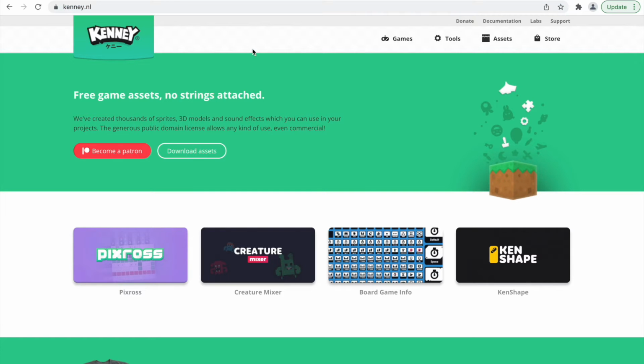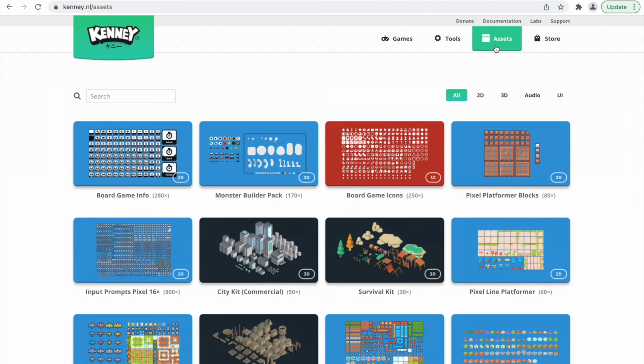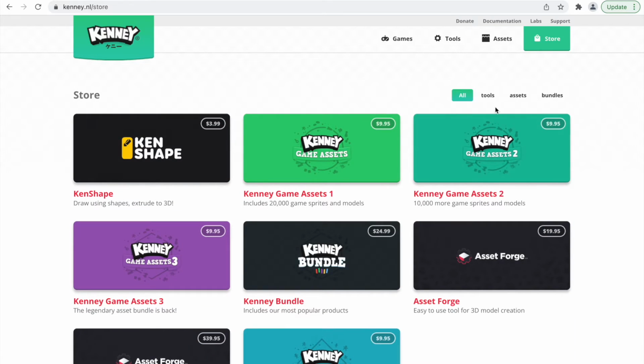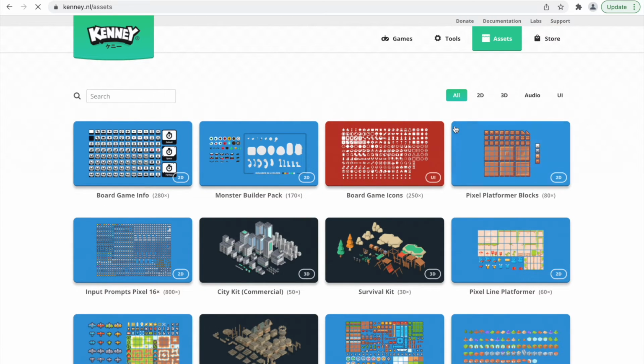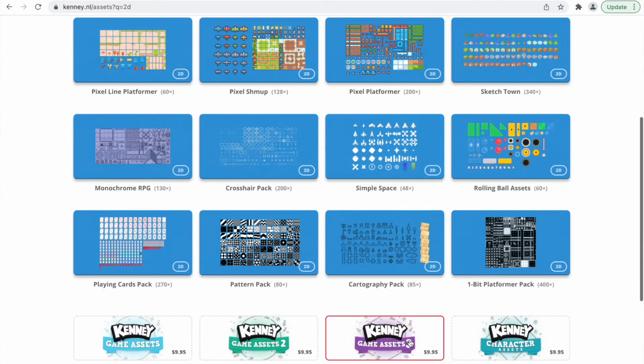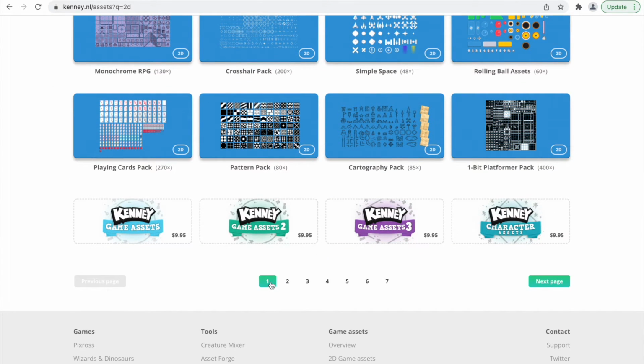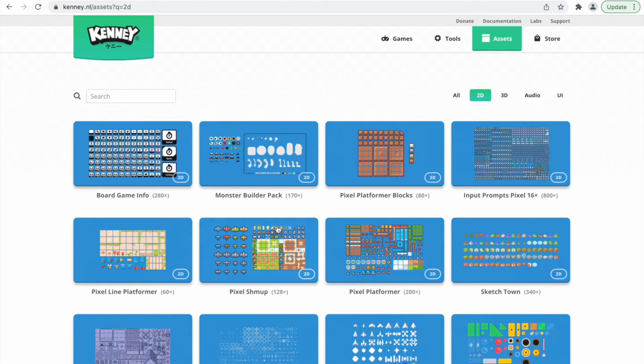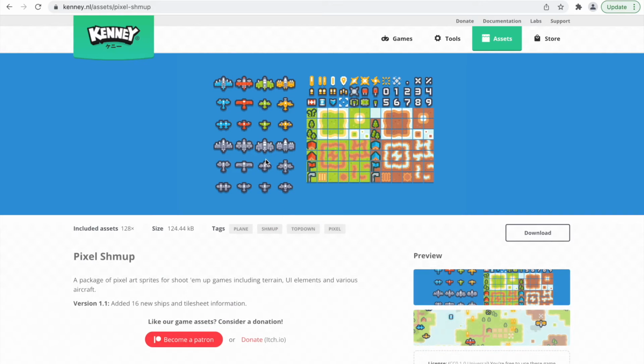And when you start, you should just go to Assets. There's also a store, but you have to pay money for these sprites. So in Assets, I'm going to go into 2D, and there are a bunch of 2D sprites, and there are 7 pages full of them. Okay, so I'm just going to go onto one of them. This one is called Pixel Shmup. And as you can see, they are very high quality.